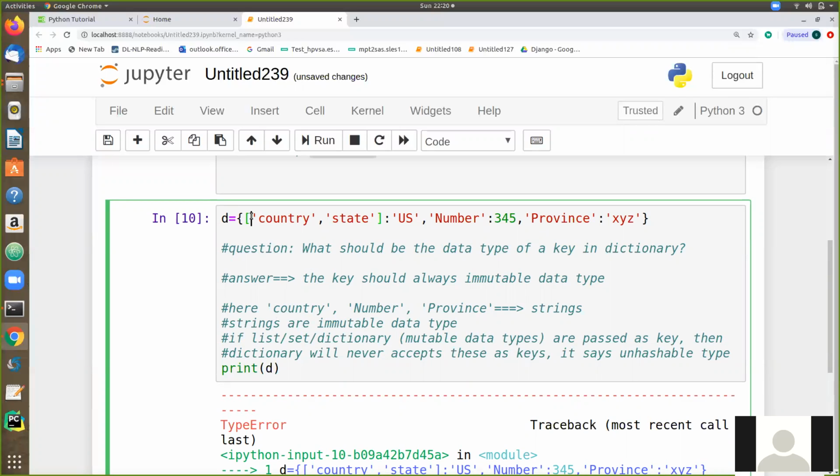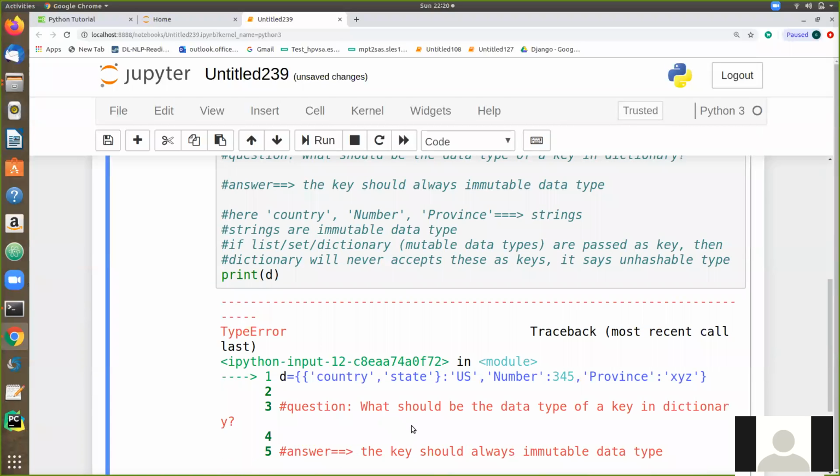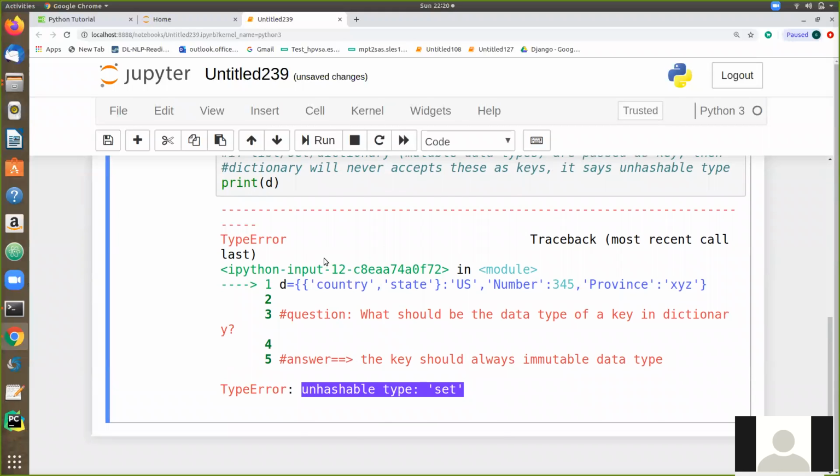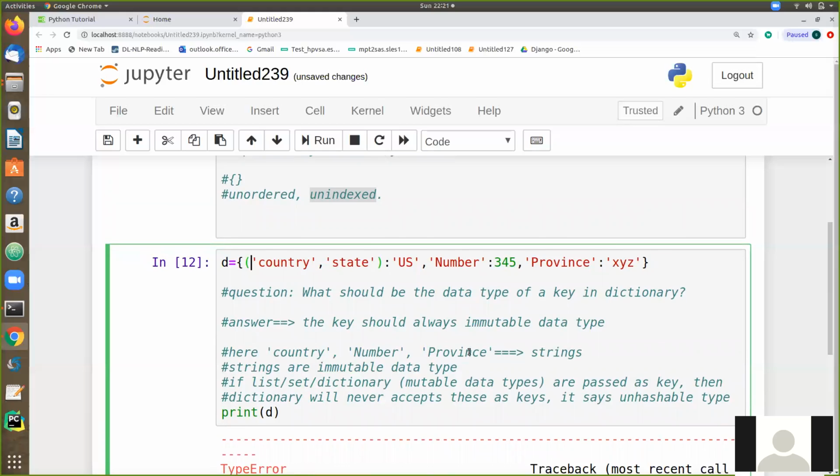For example, if I just change this to a tuple, as we know a tuple is an immutable data type, let's see whether it accepts or not. Yes, now you can see a tuple is accepted here, whereas a list is not accepted. Even a set is not accepted because a set is a mutable data type. Again, it says set is unhashable. Always remember, this is an interview question. So you have to say the key should always be an immutable data type.